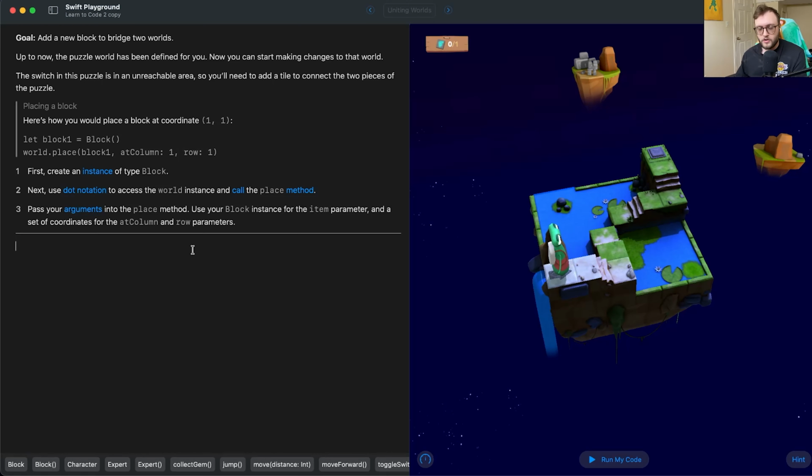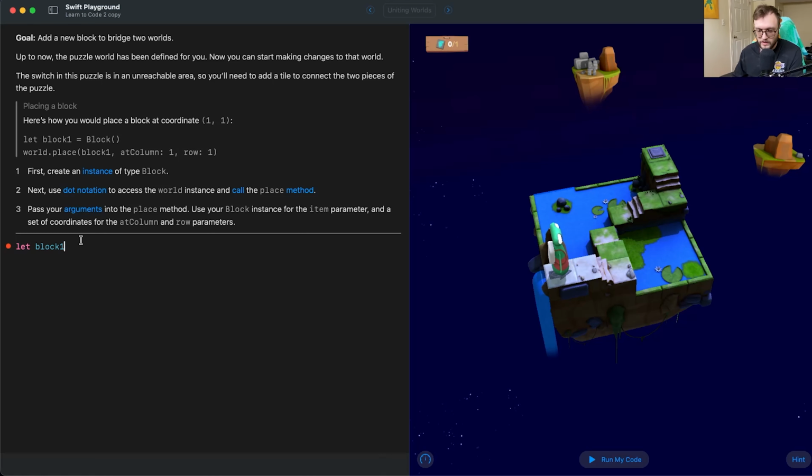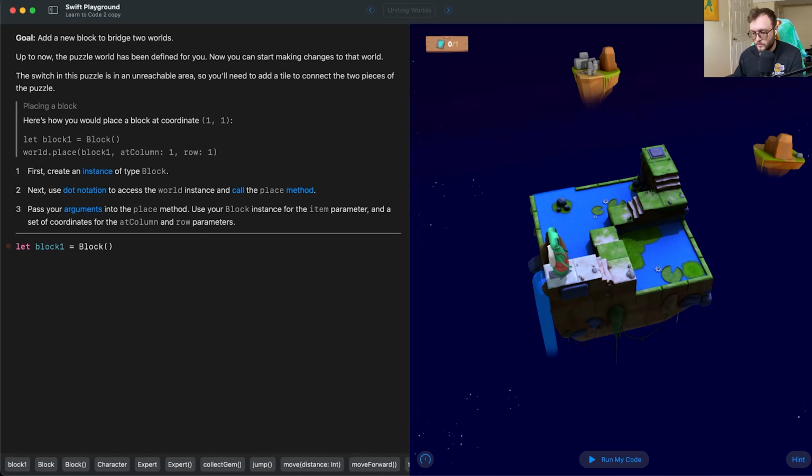Okay, so first we're going to create an instance of the block. We're going to say let block. We're going to call this one block1. As it does suggest here, we should probably number these so we can keep track of them a little bit nicer. And this is going to conform to the block, right? Those are those different world blocks that we can create. Then we're going to place them within our world, right?